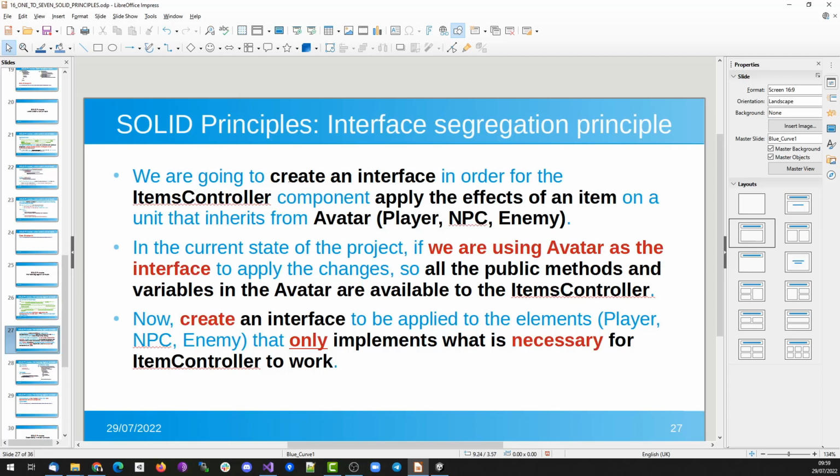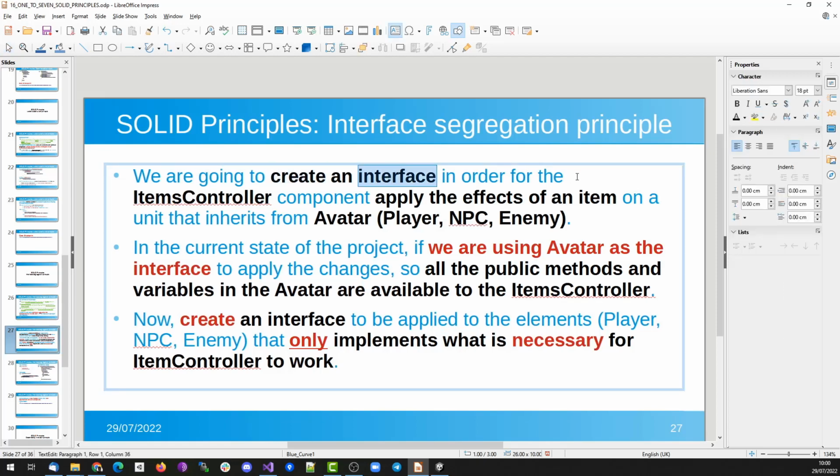What we are going to do is create an interface in order for the items controller component to apply the effects of an item on a unit that inherits from avatar. In the current state of the project, we are using the avatar class as the interface to apply the changes. So right now, all the public methods and variables that avatar offers are available to the items controller. So the principle of interface segregation is not being met, because we don't need to have access to all the public methods and variables.